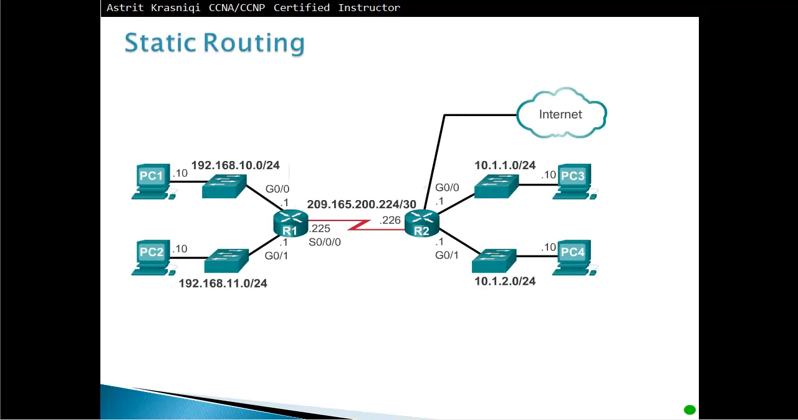Static routing, for example, have a look at this network. Router 1 is connected to three networks. It has one LAN on this side, 192.168.10.0/24, and on this side another local area network, 192.168.11.0/24. Router 1 has a serial connection with router 2, 209.165.200.224/30. And router 2 has four connections. One LAN 10.1.10.0/24, another LAN 10.1.20.0/24, a connection towards the internet, and a connection towards router 1. Pretty much we're going to use this network to configure.